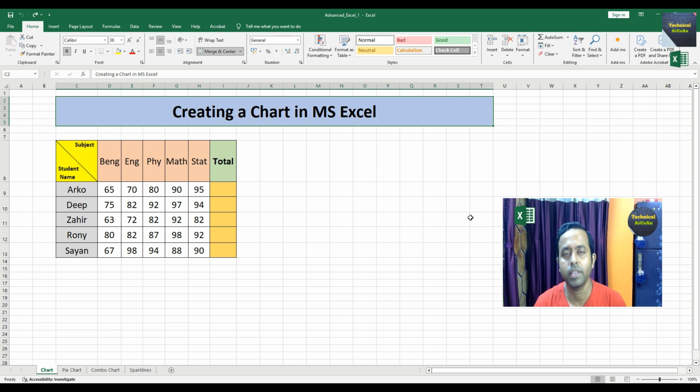So friends, today I will discuss some of the advanced features of Excel. So at first we create a chart in MS Excel. How to create? At first we just see and we are doing it.